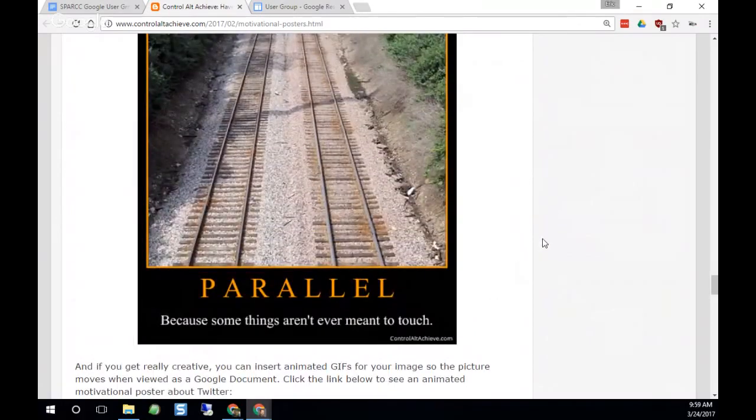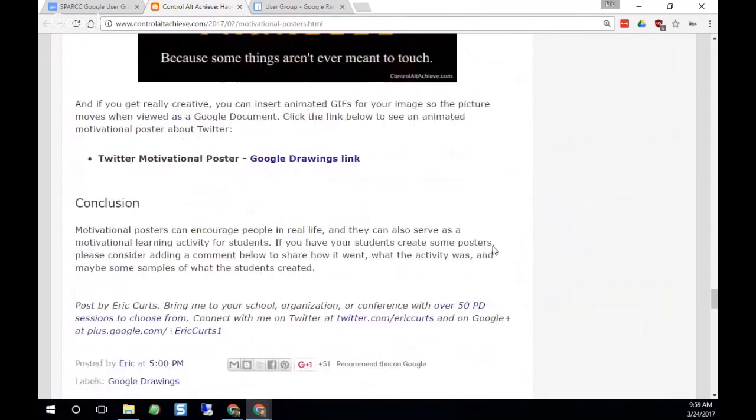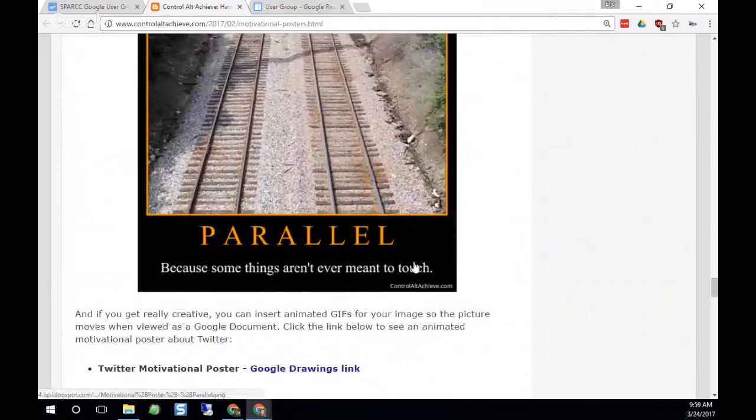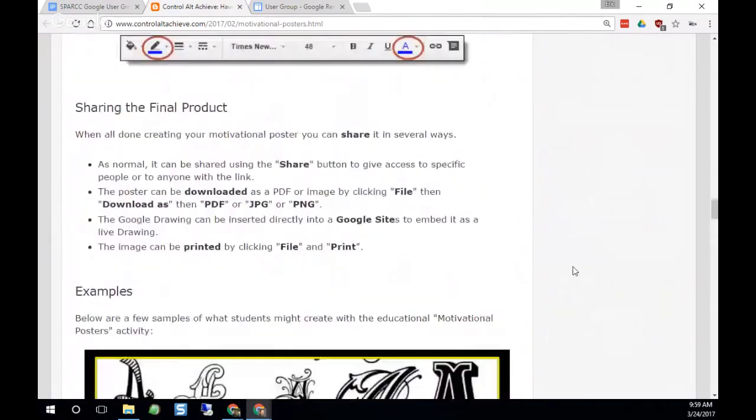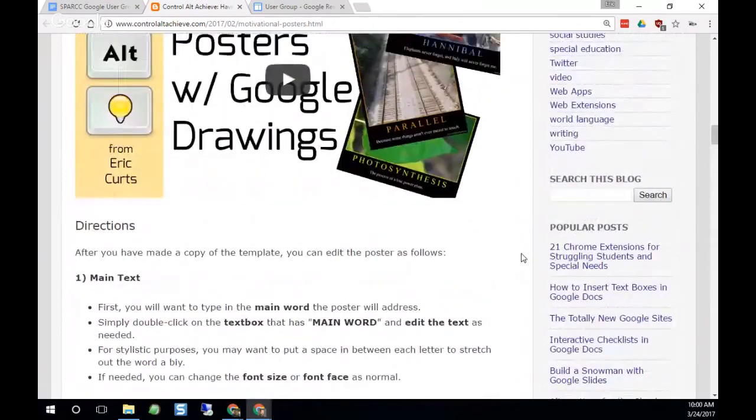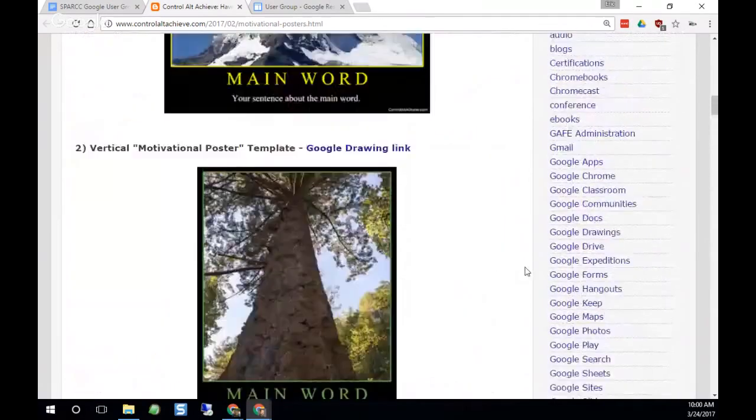So the idea is they could use this as a way to make some cool posters related to the vocab terms they're using in class. They could have a little fun with it, maybe try to come up with something a little witty, or it could just be their definition. That's perfectly fine as well. So this would work in any class because we have vocab terms in every subject area.